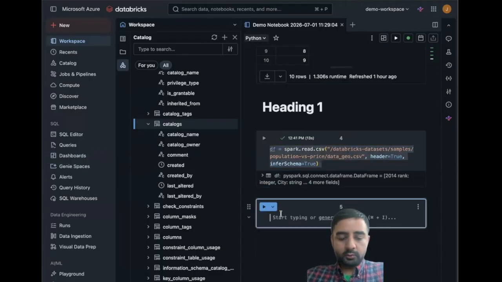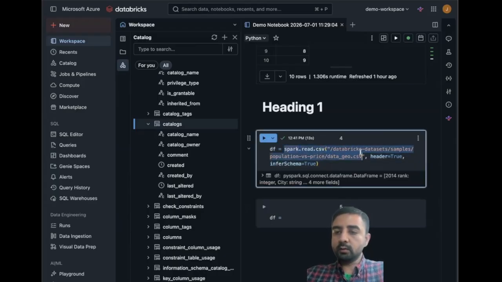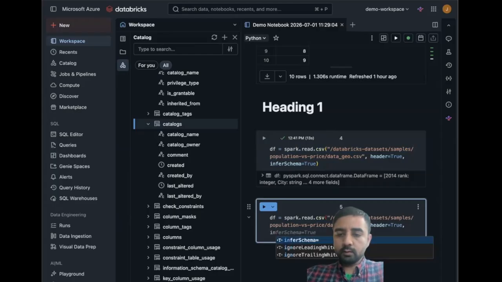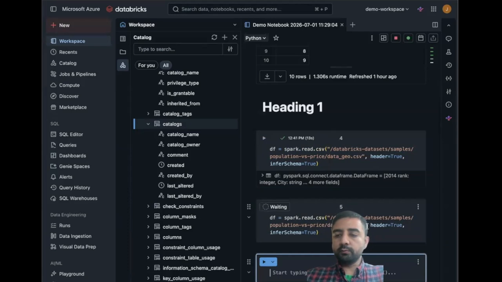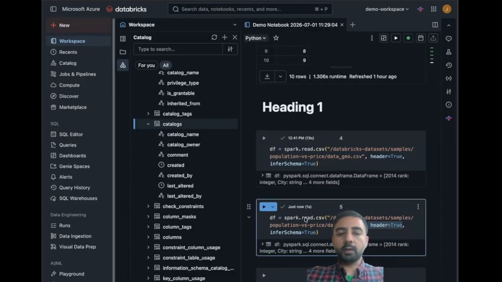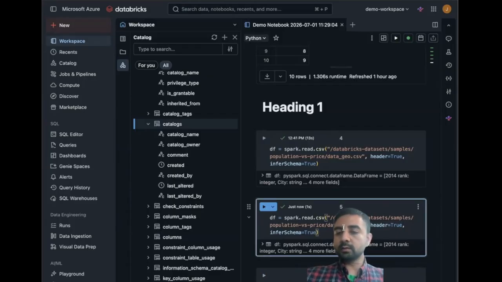So what this essentially is doing is we are creating a data frame, and we are reading a Spark CSV from the Databricks samples, and we are going to use header equals true and infer schema equals true. Header equals true means it will treat the first row as the column names, and infer schema means it is automatically guessing the data types.